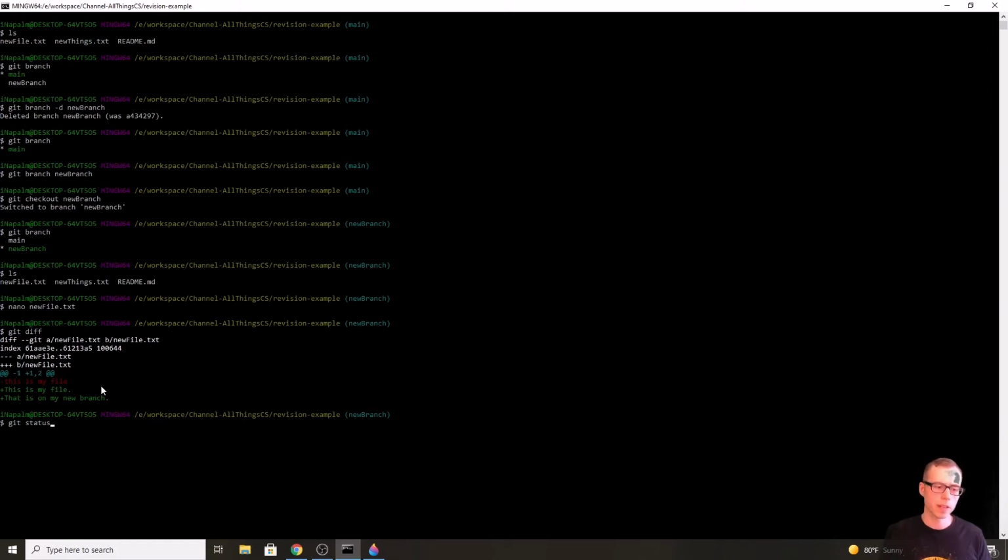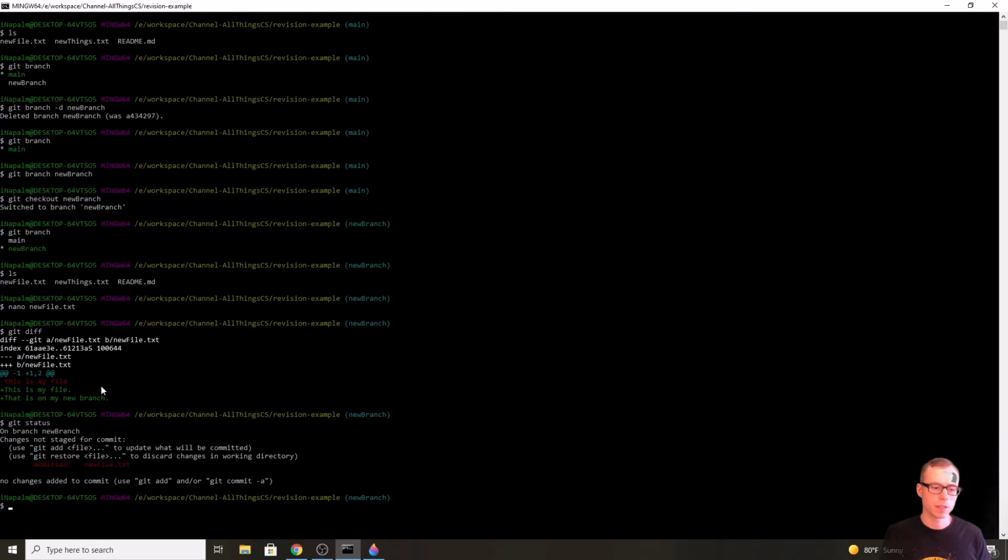Next, we want to do a git status to see what files, what things have been changed. And we can see that this is modified. Now the red means that it's untracked right now. So if we did a git commit right now, nothing would happen. So we have to do a git add, and then dot will basically add everything.